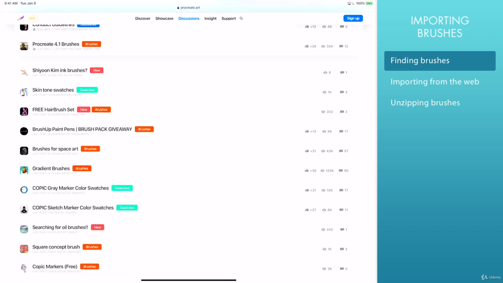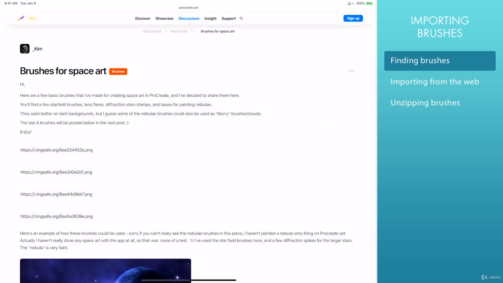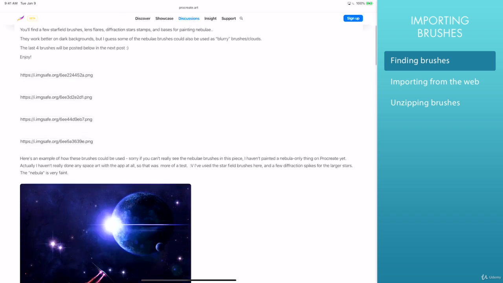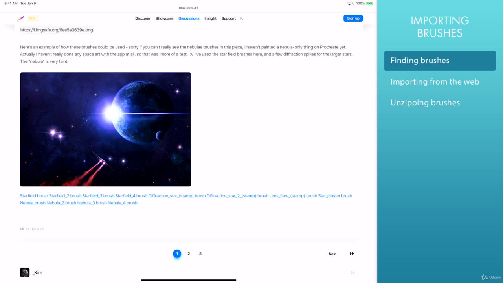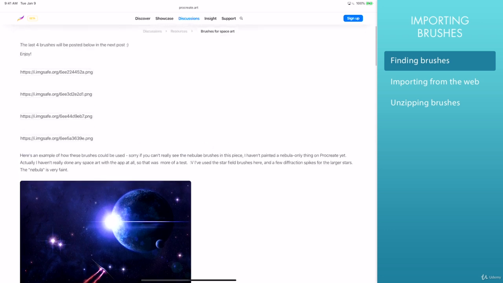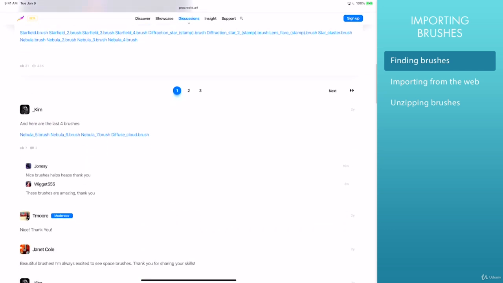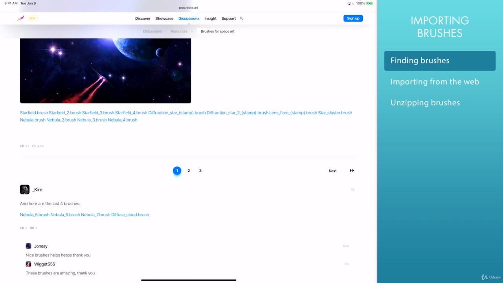So here we have a whole list. Sometimes people are asking for certain brushes. Sometimes people are offering certain brushes. And I'm going to tap on this, brushes for space art. And oftentimes they'll have some images here. It looks like these aren't loading. Some of them are loading of what these brushes can actually do. So that's kind of cool. If I scroll down here, we see Starfield brush, Starfield 2 brush. We have all of these different brushes available to us.